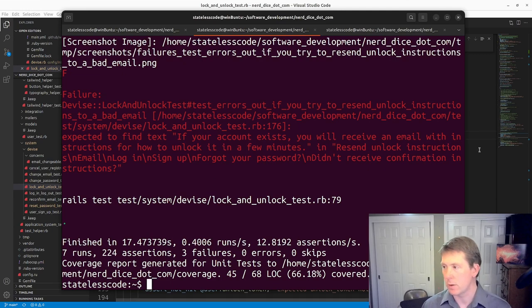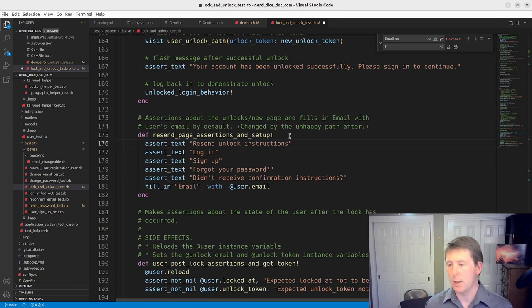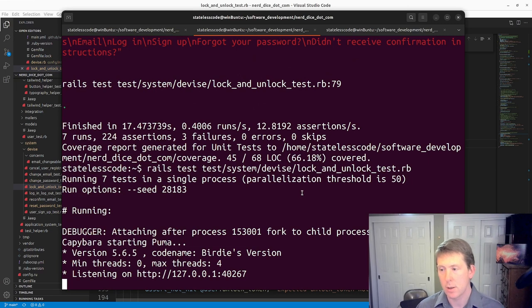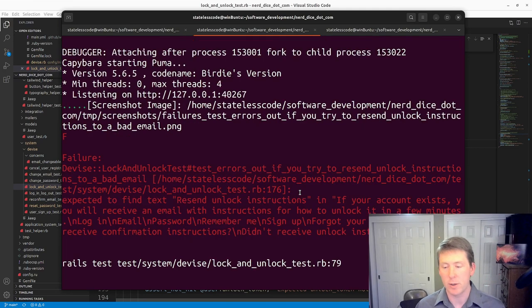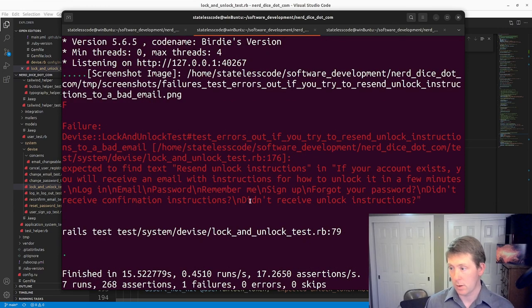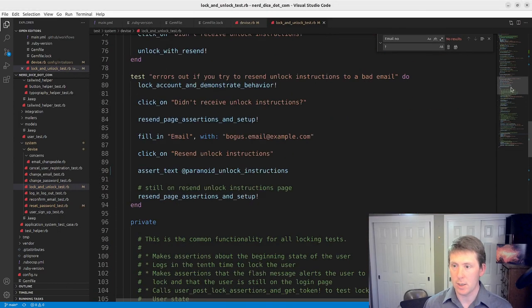So that brought in more failures. Let's go back to the... I think the problem is instead that it's not going to that page. So let's go back to the test that was failing here. I think we were down to one. And the change there is that instead of redirecting to the resend unlock instructions page, it's sending you, irrespective of whether you're right or wrong, to the login page. Yeah, so it's line 79 there. So line 79.